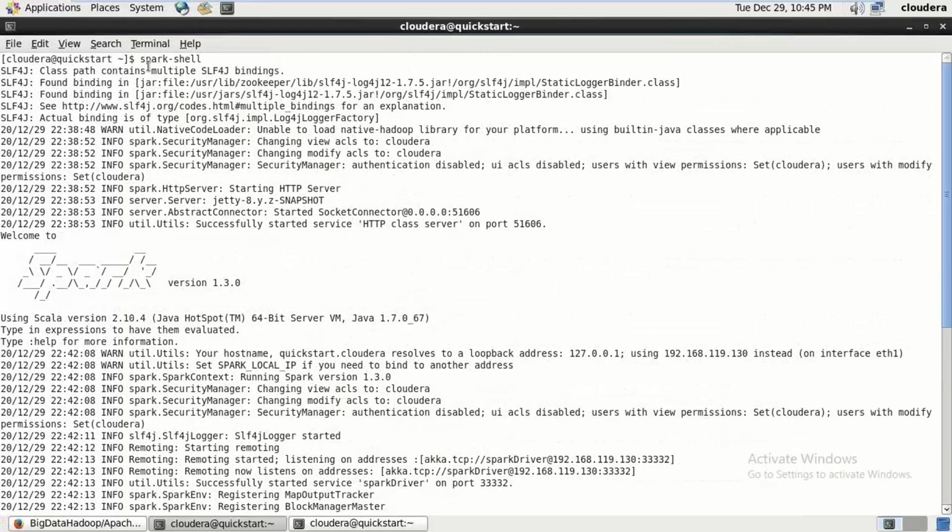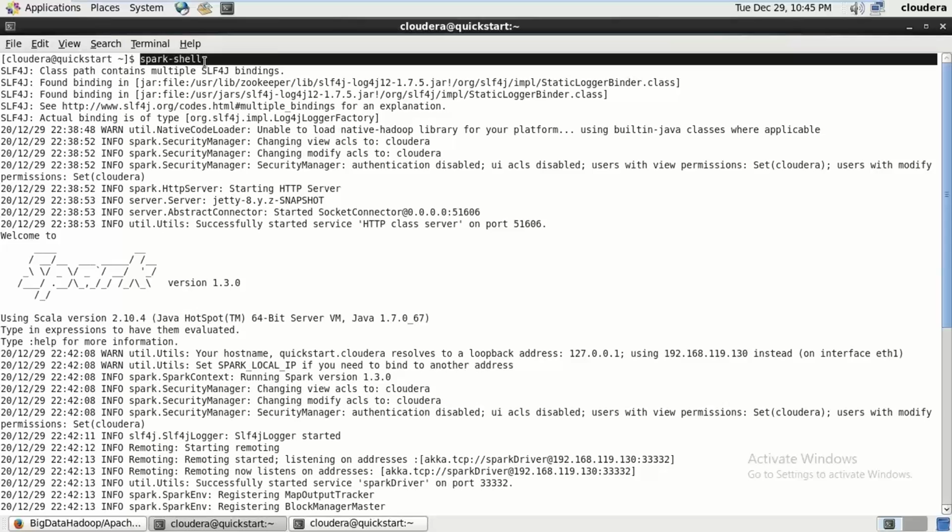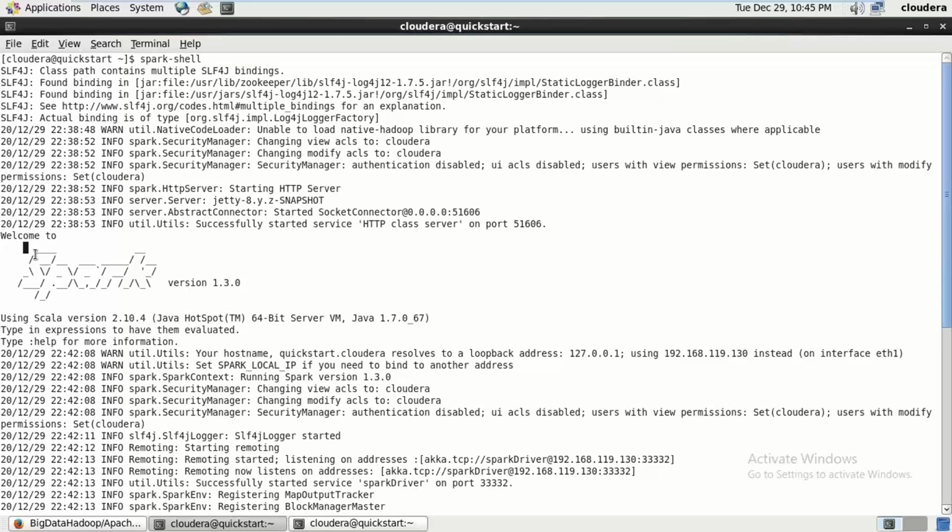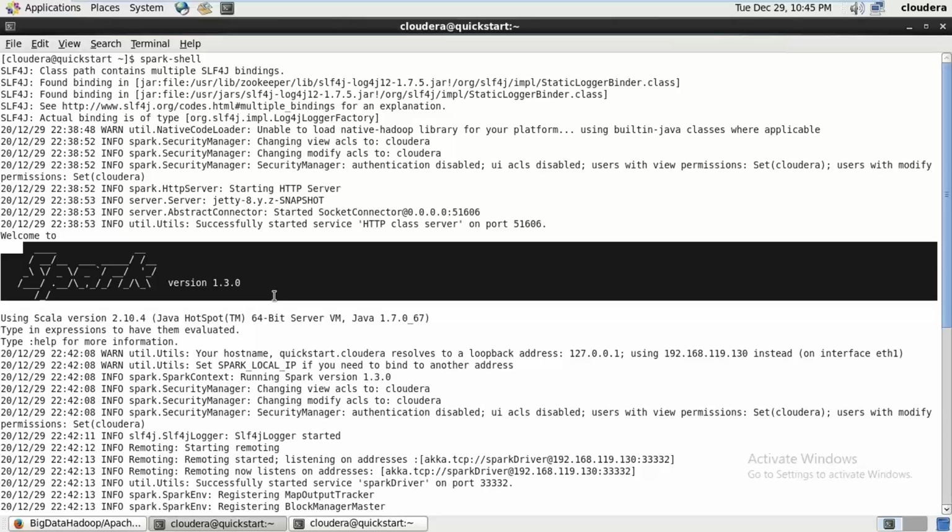So if you look at, like, we type in the Spark Shell command. Spark Shell command brings it inside the Spark. Here you will see the Spark version 1, 1.2, 1.3, 1.6, whatever you will have. That is Spark 1.x version.